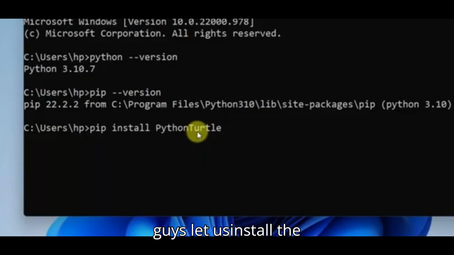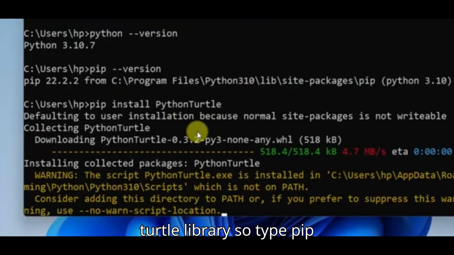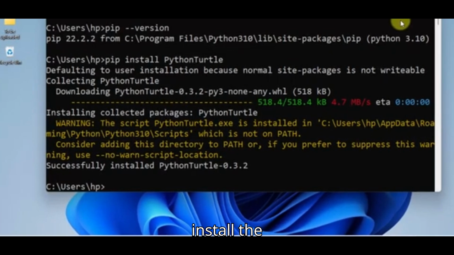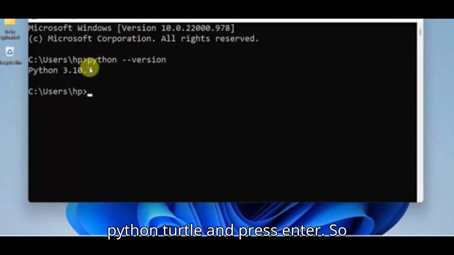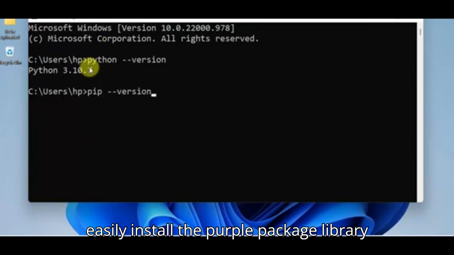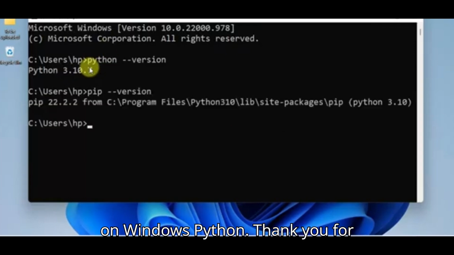Now guys, let us install the Turtle library. So type pip space install and the name of the library, Python Turtle, and press enter. So guys, in this video we saw how we can easily install the Turtle package library on Windows Python.